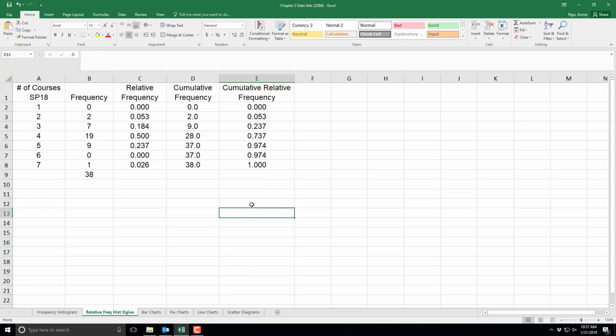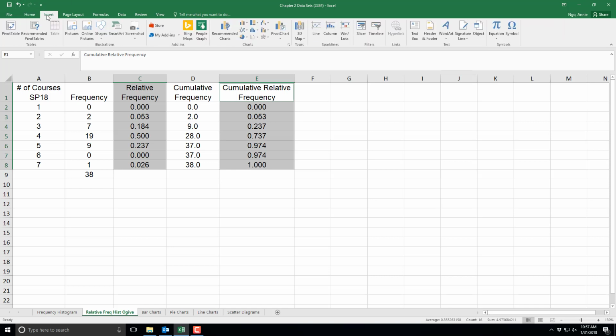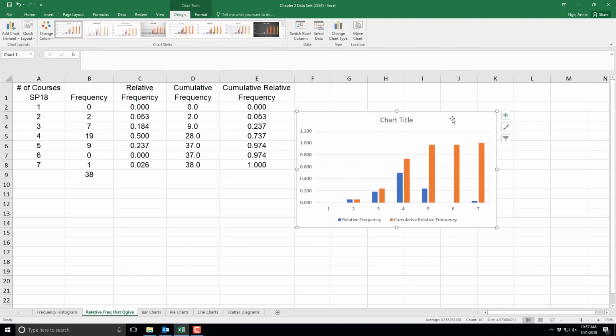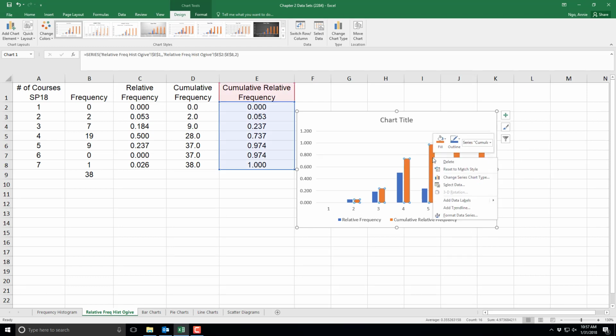Okay. So now what we want to do is to create a relative frequency histogram with an ogive. So what you'll do is you can select the relative frequency, hold Control, and select cumulative relative frequency. Okay. So that's how you'll select two data areas and exclude other data that you don't want. Choose Insert. You'll select a column, and you'll notice this is not exactly what we want because we have to modify it. You'll right click on the orange bars because we want it to be a line, an ogive.